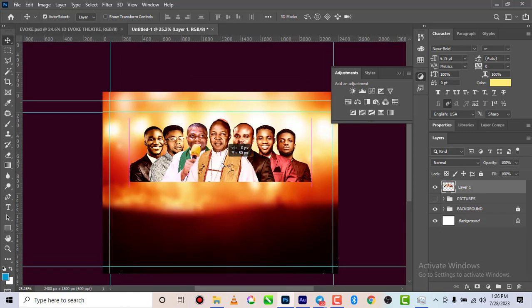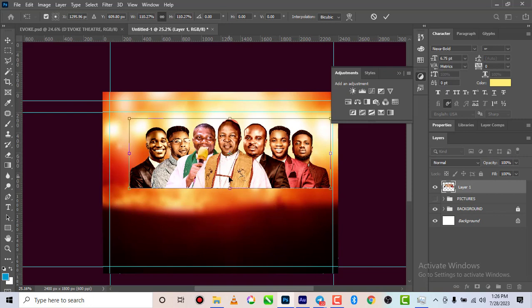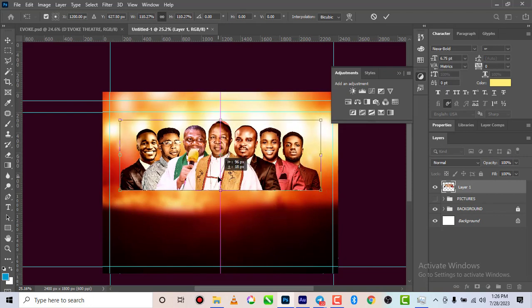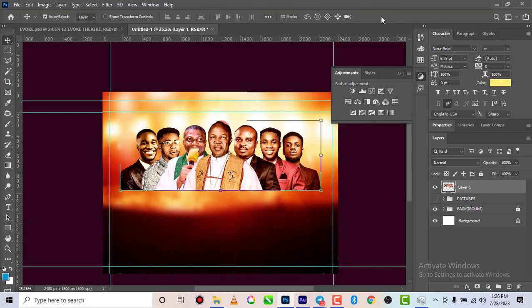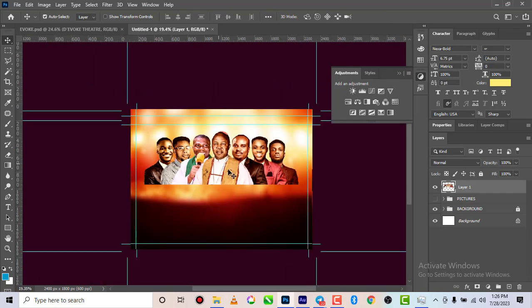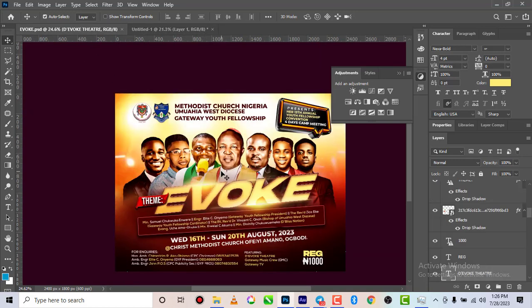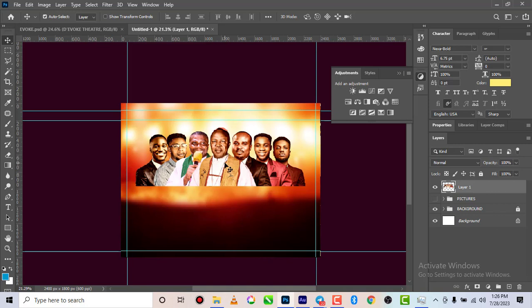So after this one now, Ctrl T. So after this one now, the next thing now is to start adding the other stuff. So you can see here now, you can see this one now. So what you're going to do now is to make sure that the pictures are bold.